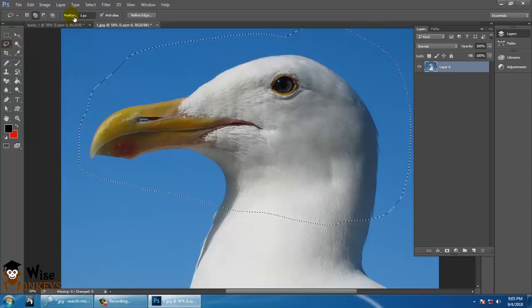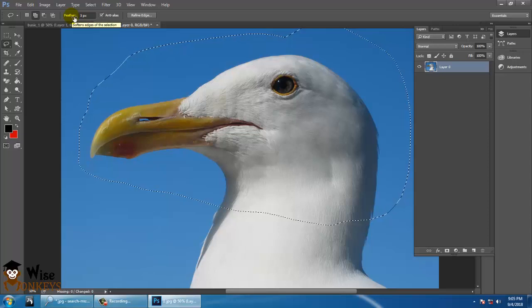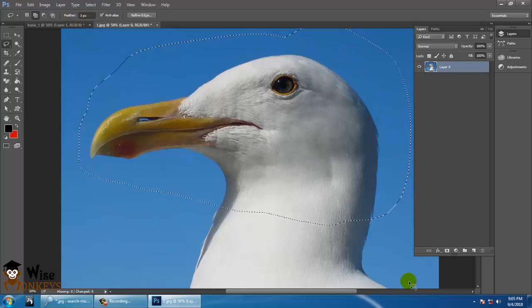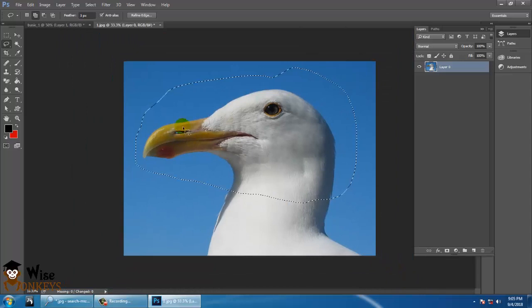Over here on the top, you have an option called feather. Feather softens the edges of the selection. For example, if you make a selection like this and you want to soften its edge, you can use this feather. Let's go on with the other tool over here.